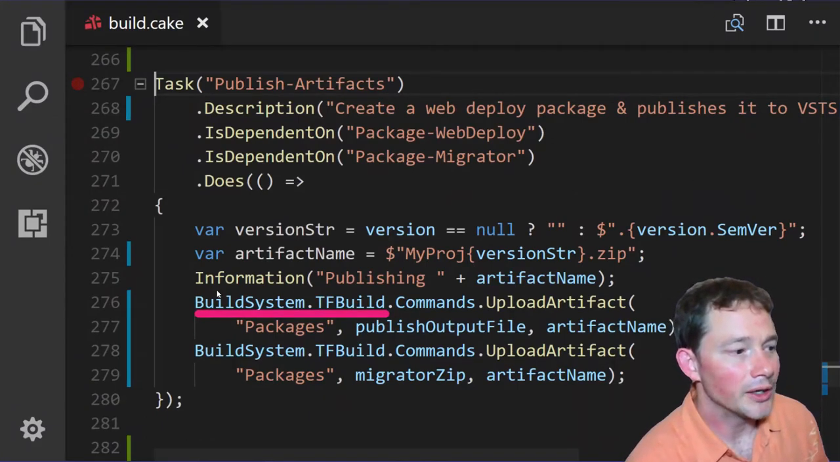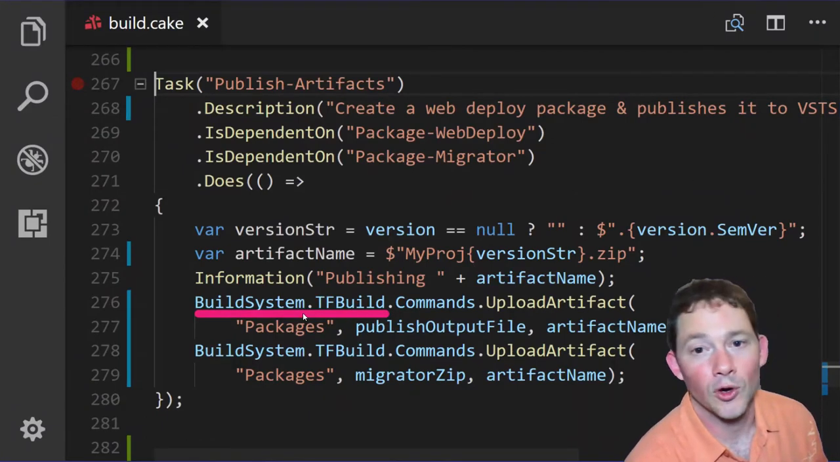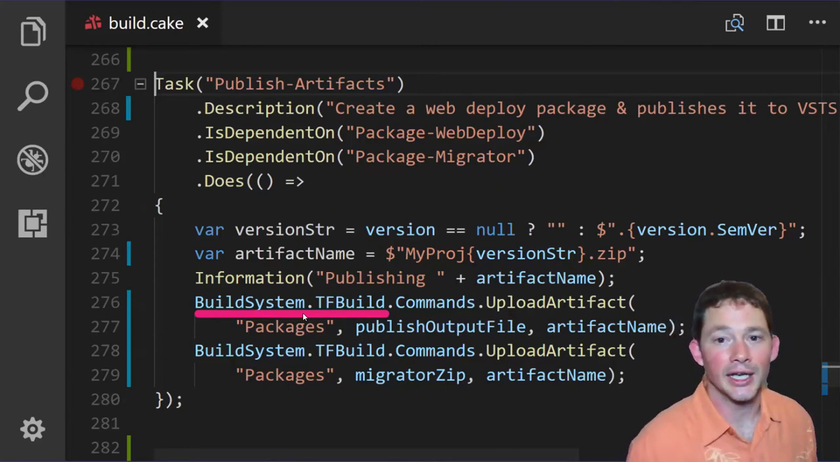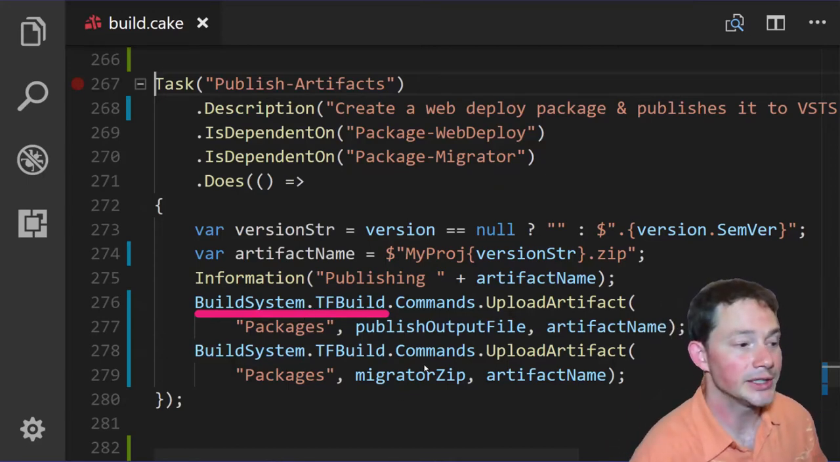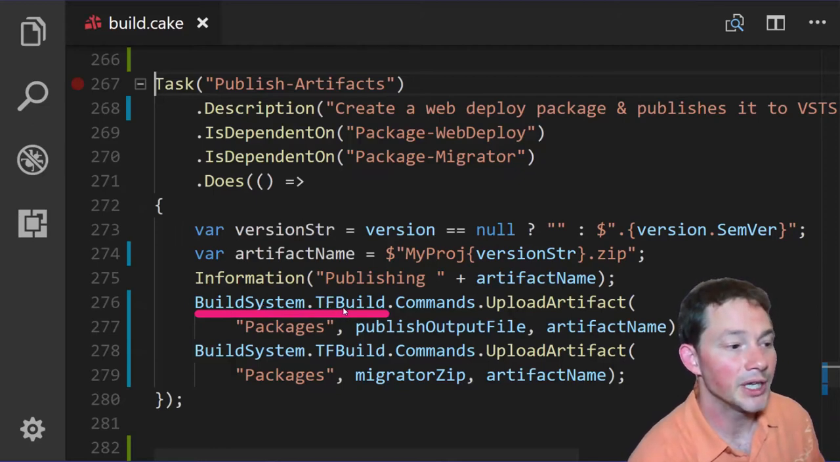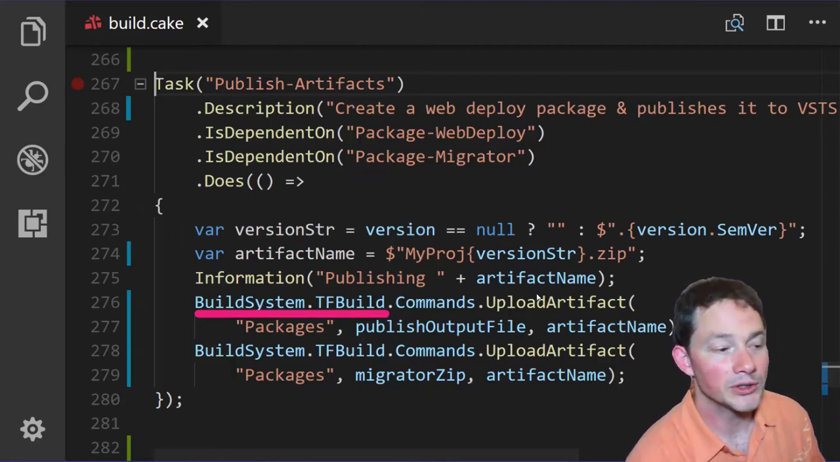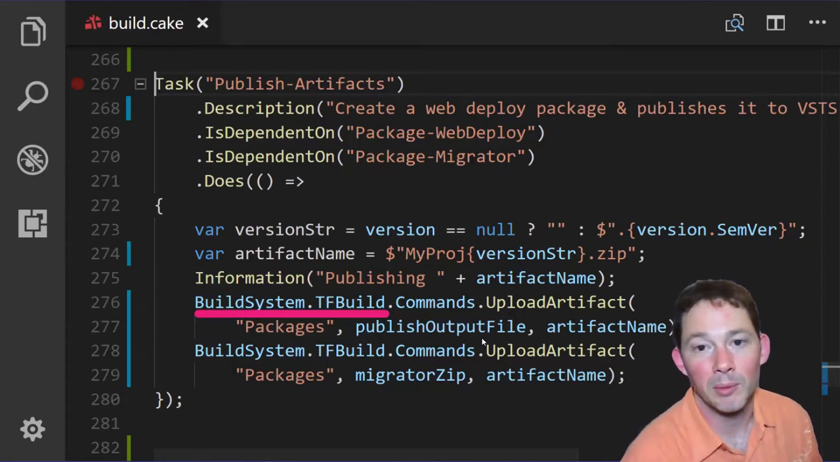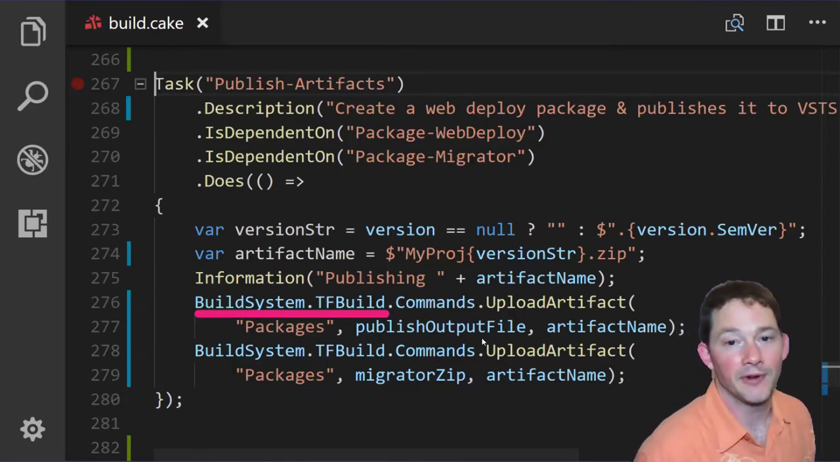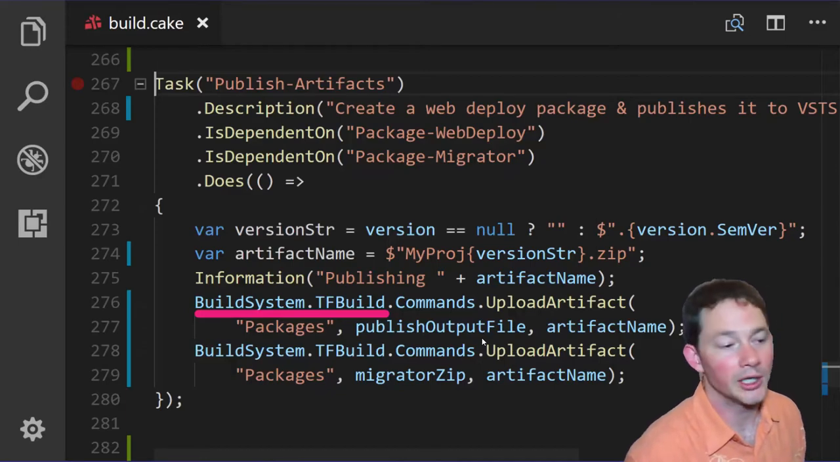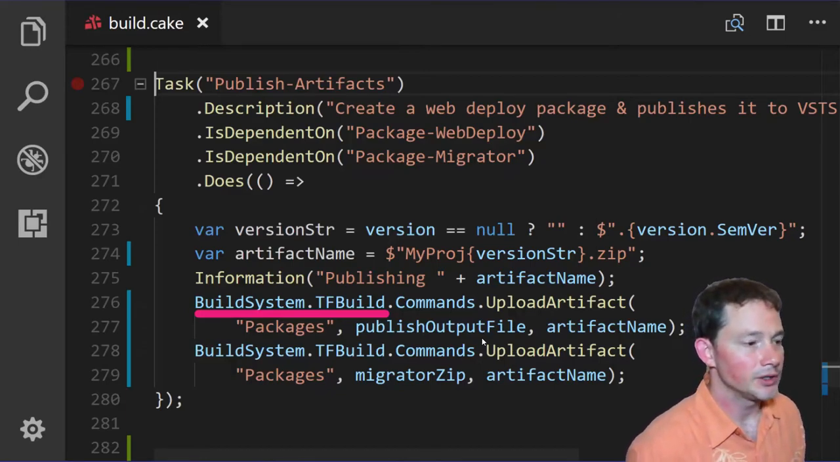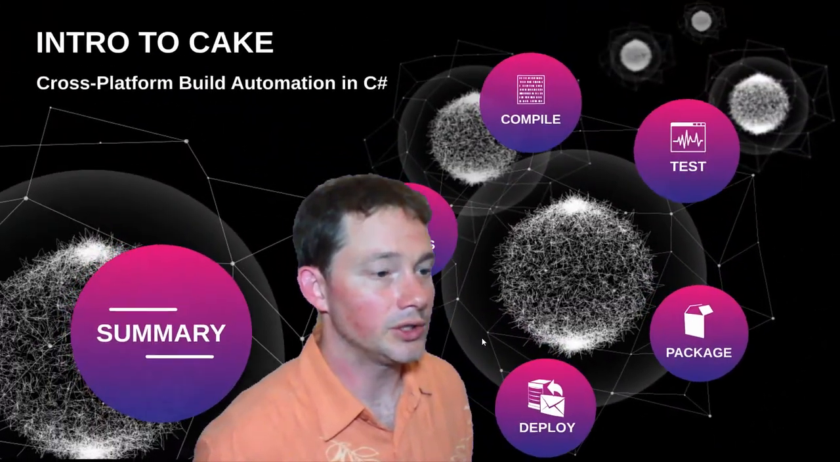This is the last thing I want to point out, is that there are a bunch of aliases out there for all of the different CI servers. In this case, this is TFS. So if you do buildsystem.tfbuild, there is a whole bunch of stuff in here, including like, am I currently running on tfbuild or am I running locally? But one of them is .commands.uploadArtifact, and you can specify that I'd like to upload whatever it is, maybe my web deploy package, and or a zip file, maybe my database deploy migration package. So that's a thing you can do.